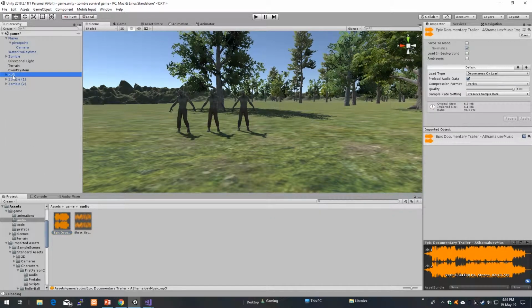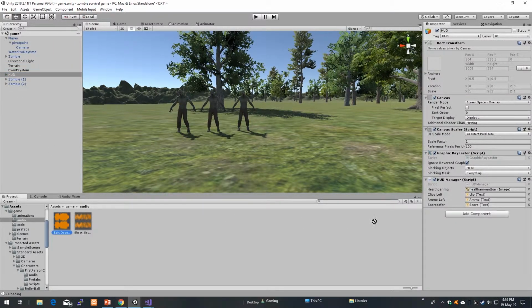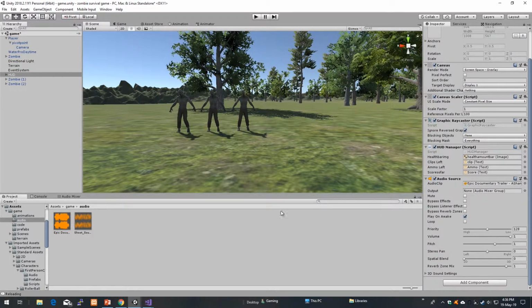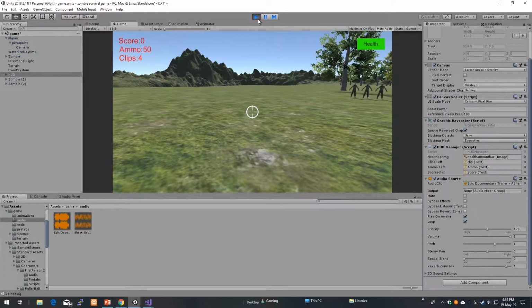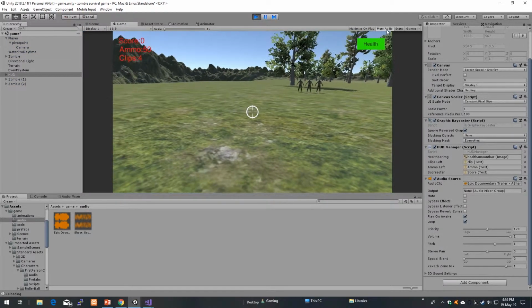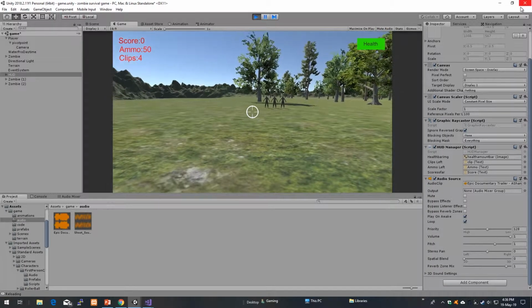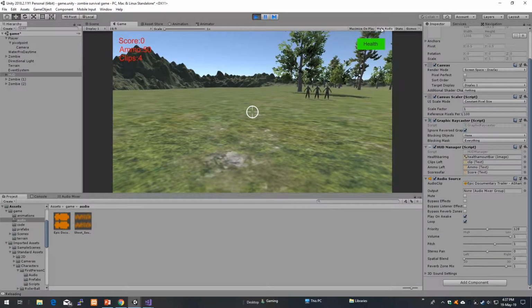In my HUD manager, all I'm going to do is grab that and simply drag it across. HUD, click, drag. There you are. And I want to make sure it plays on awake and loop. Now if I press play, because it's in my HUD manager, I've got mute audio on. Turn that off. There you are. Can I just say, make sure there's a button there that says mute audio.